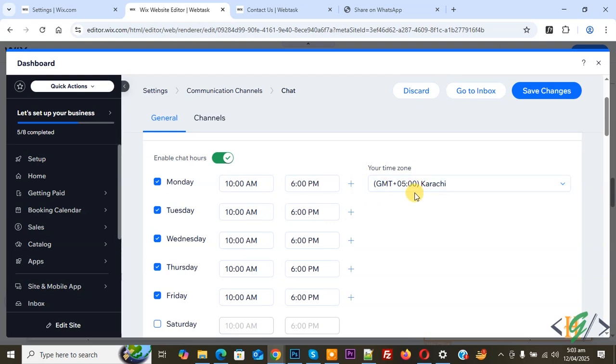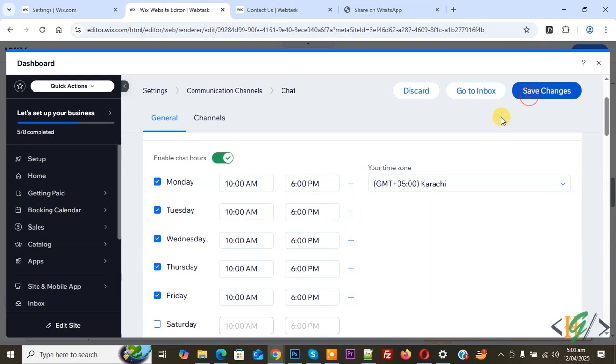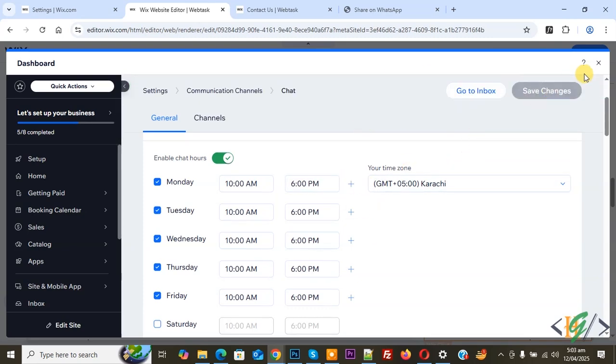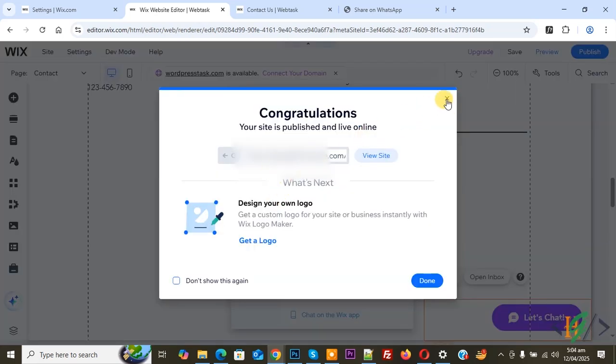And then you see your time zone. So you can select your time zone according to requirement. Now you see. And then click on save changes. Now you see changes saved, done. Now close. And then click on publish. Now publish done. Now close it.